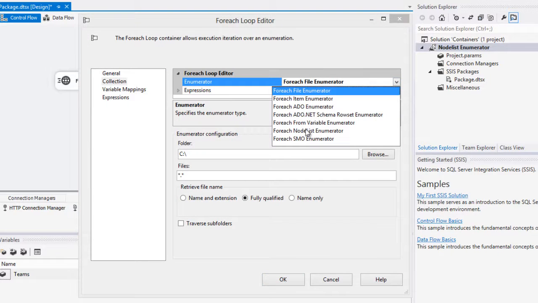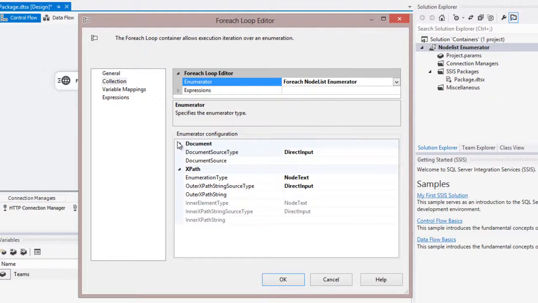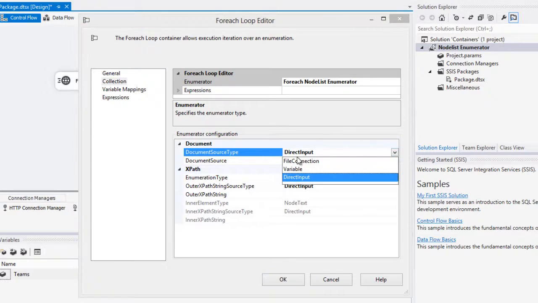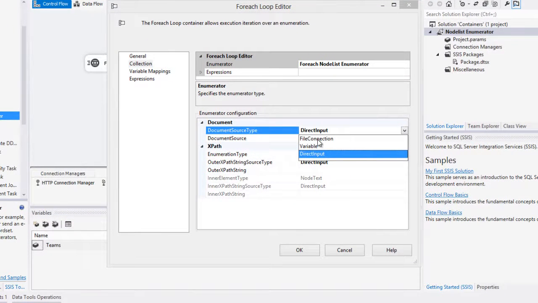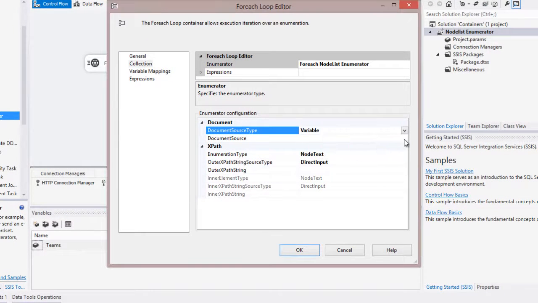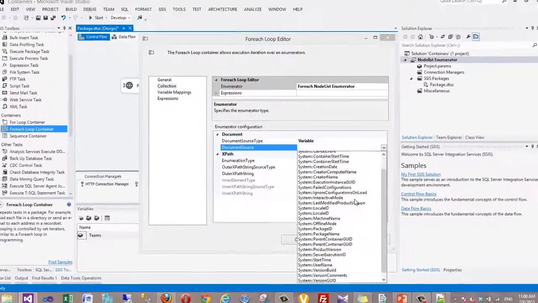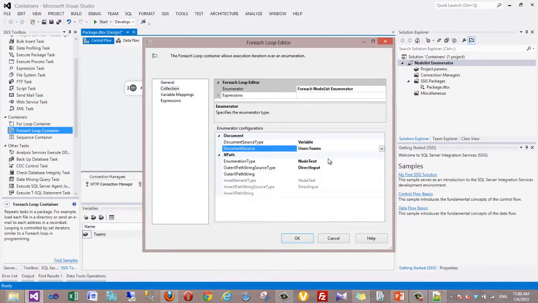Here is where I change the collection to Nodelist Enumerator. When I choose Nodelist Enumerator, you can see that there are different configurations here. First, I can set the document input. Document input is actually the XML content. We can set the XML content as an input string with a copy paste, or a file connection pointing to a file, or using a variable. We want to use a variable, and our source variable is the teams variable.